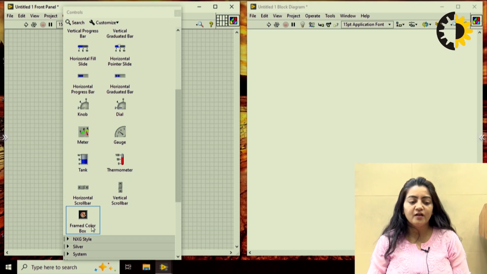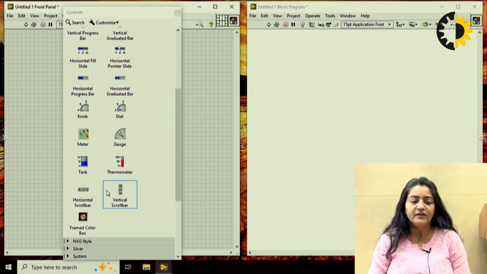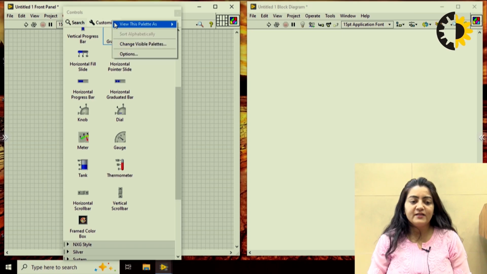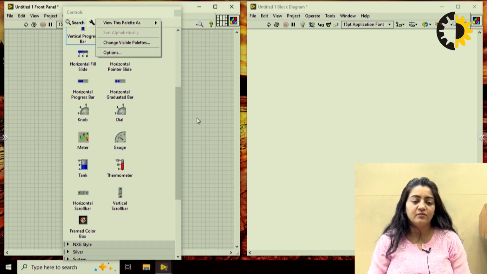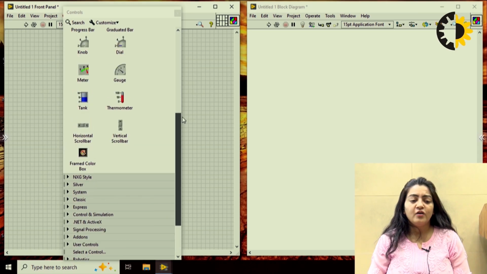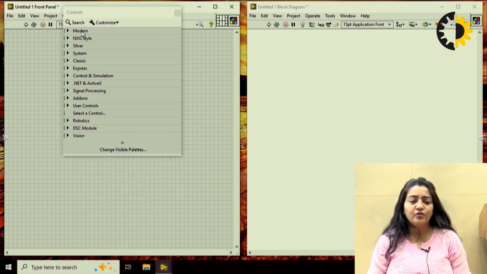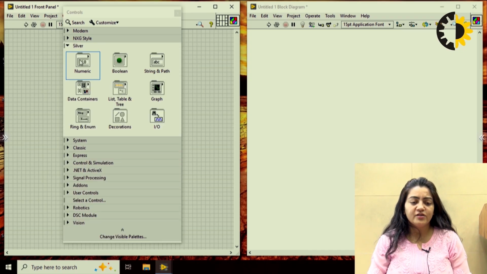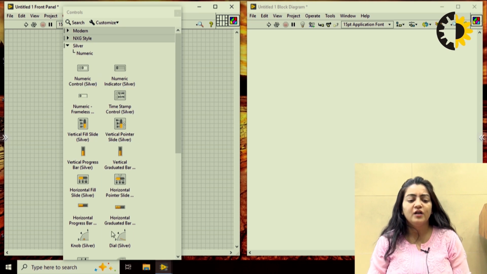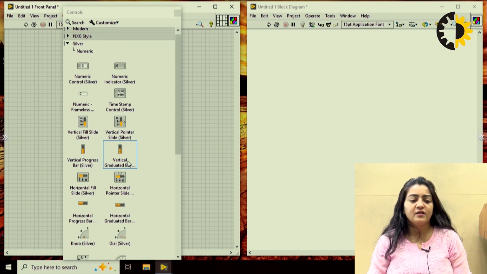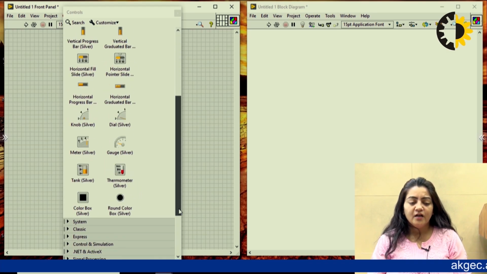Now you can have a framed color box also in here. Then you can customize these palettes by category, icon, or standard. You can have any customized controls palette here also. Now whatever editing I told you, this is the modern style. Then we have a silver style also, in which there is a different kind of appearance of the numeric control and the vertical and horizontal bars. They are a little bit different from the modern controls.